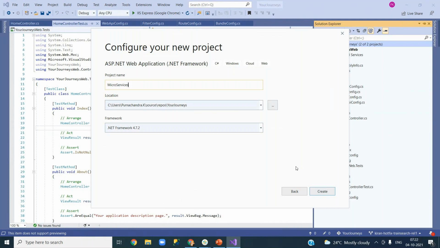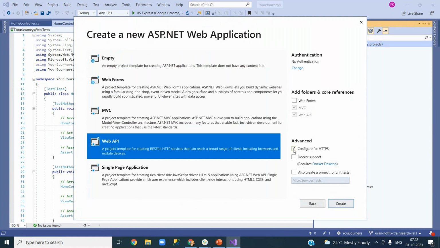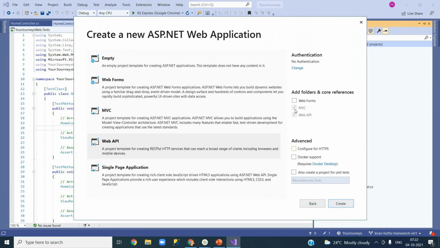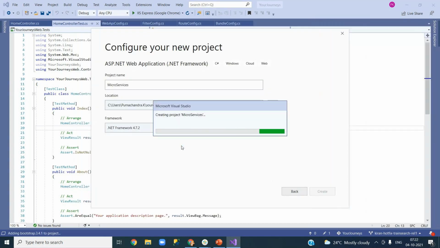Same repos. When you say create, it will ask me MVC or web API. I will say web API. This is for APIs. I don't configure HTTPS. This is fine. You can add a unit test case for this one as well, it's up to them. For our simplicity, I don't add it. Then say create, because at least I have one project and one unit test project. That is enough for me for the code quality.